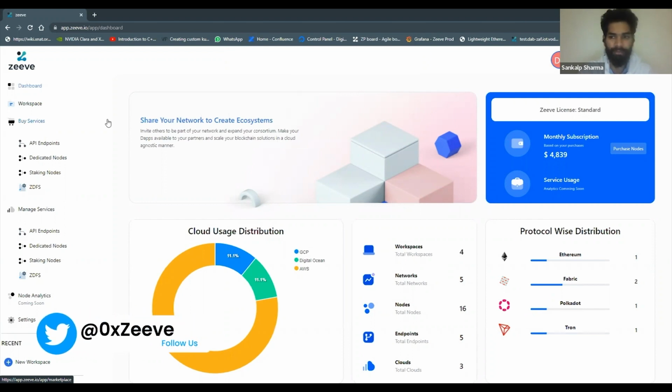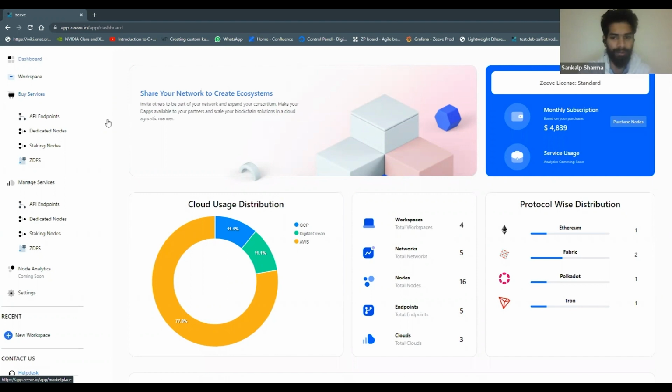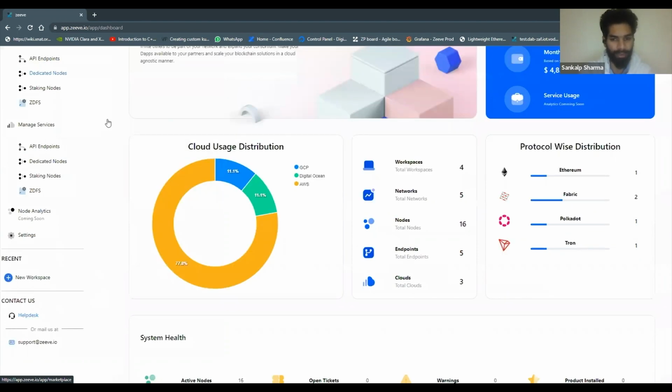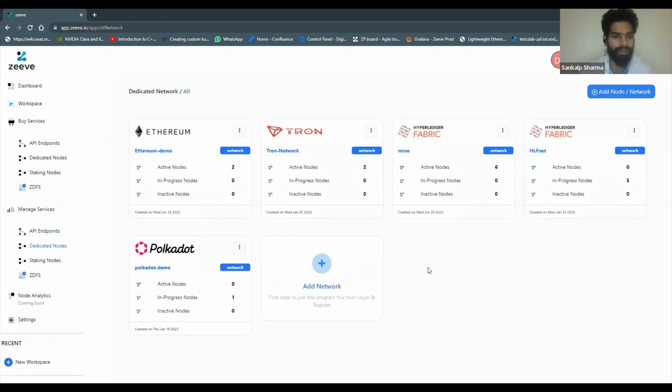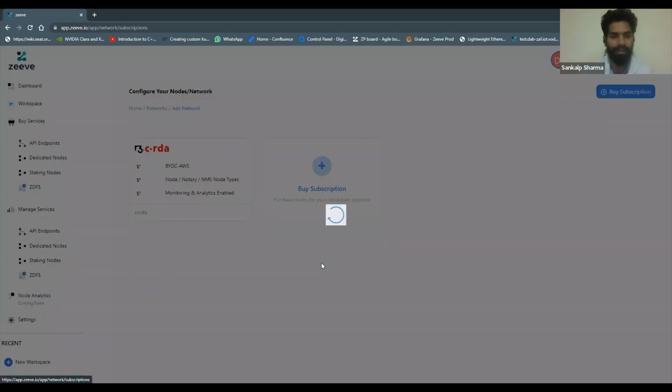So here I've logged in with my account again, and right off the bat you can see that I've got some cloud deployments and such. I would recommend that you follow our previous videos to go through the general features of the platform to get used to them. I'll go straight into our dedicated node section and showcase what we have here. We can see that we've got some networks present here already, but I'm going to go ahead and create a fresh Ethereum network.